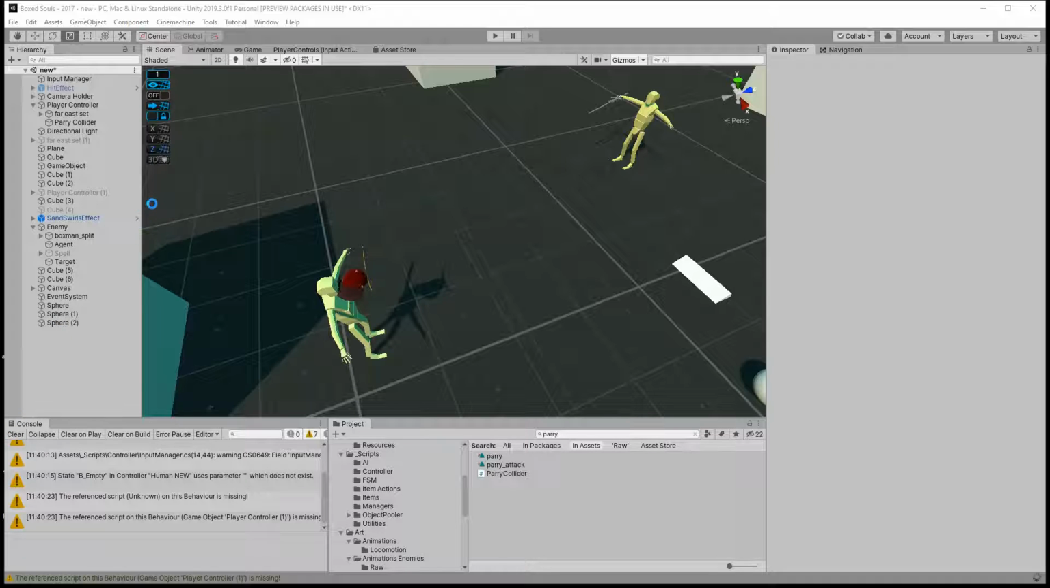We still have to do the attack and then of course the backstabs, so we'll do this on the second part.